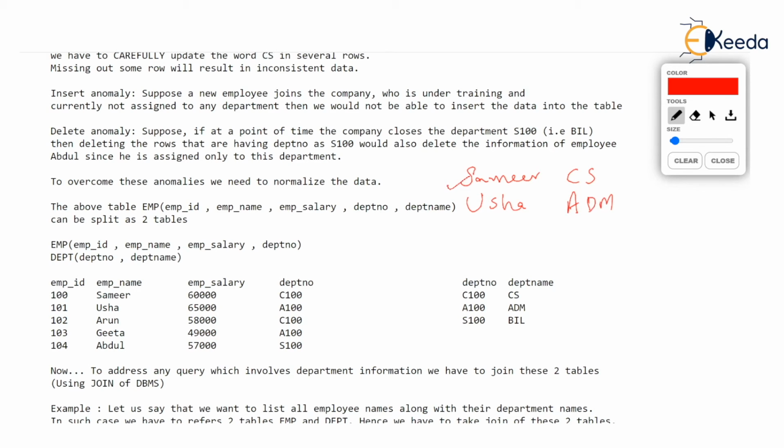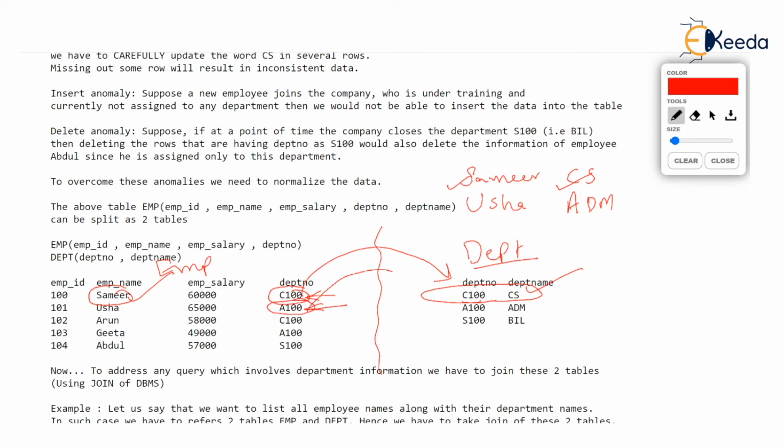The problem is that the name of the employee is in the EMP table, but the department name is in the DEPT table. These two pieces of information are in separate tables. So first you check the department number and then search for that department number in the other table. Once you get it, you get the name, so you can print that Samir is from the CS department. Similarly for Usha, A100 is the department number. You go to the other table, search for A100, and you get the name. This is called a join, isn't it? You will have to join two tables.